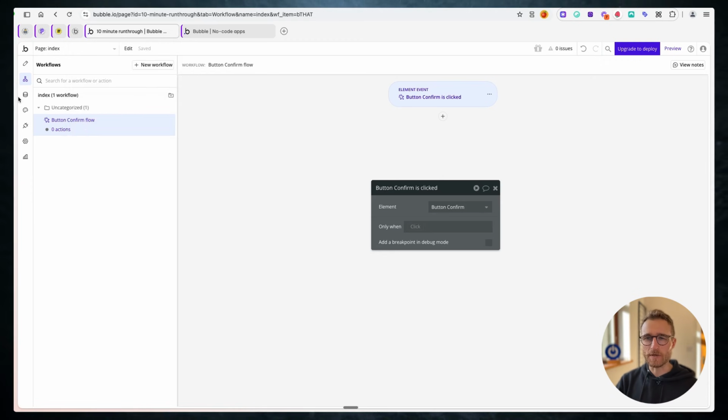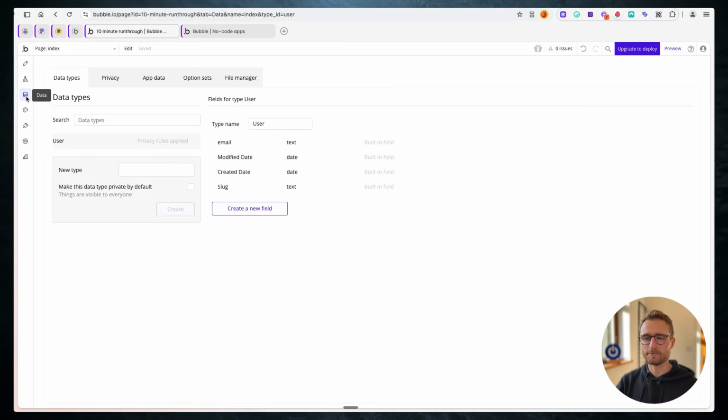So to configure that, we go to this tab here called data. You can see there's already one default data type called a user. It has one property called an email. I'm just going to ignore the user for now. We want to create a new data type, right, which we're going to call a task.